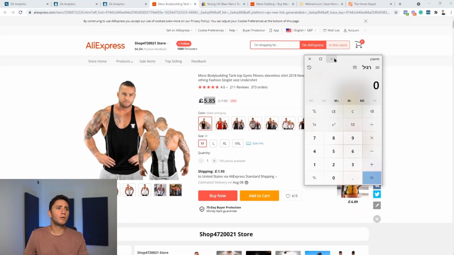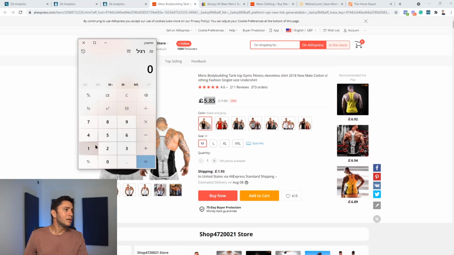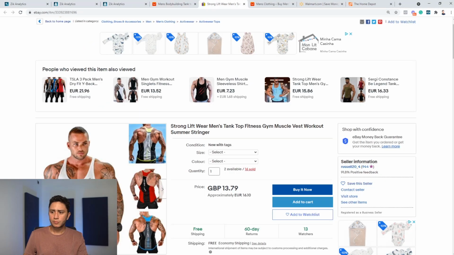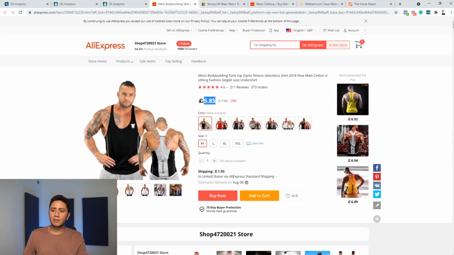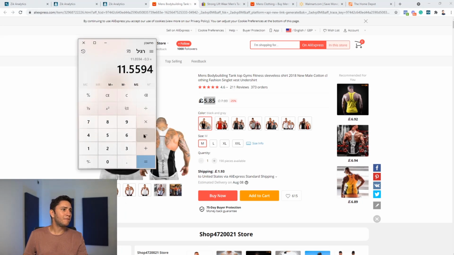Let's calculate the profit for you, just to see what percentage he's making. So we're talking here about £13.79 minus 14% minus 30 cents, 30p. So it's 11.55. Wow, this guy makes a lot of profit. So after the eBay fees, we have 11.55 left.